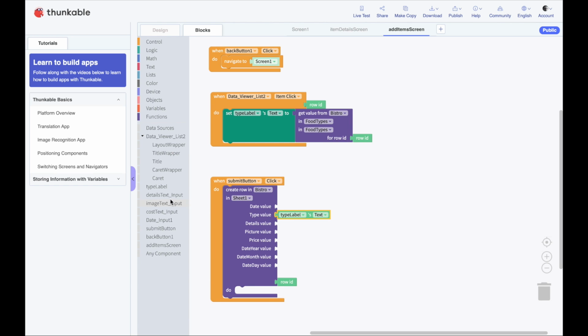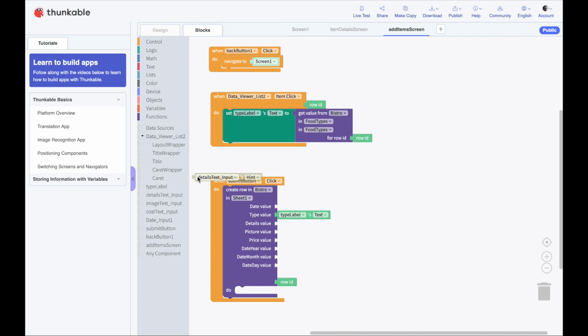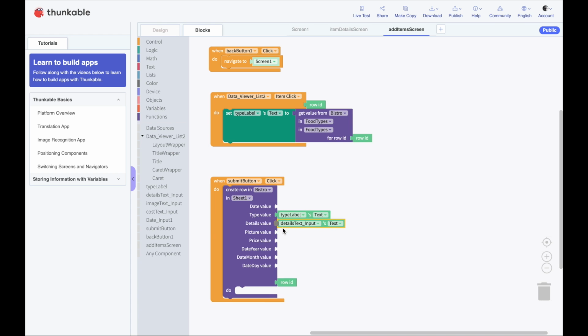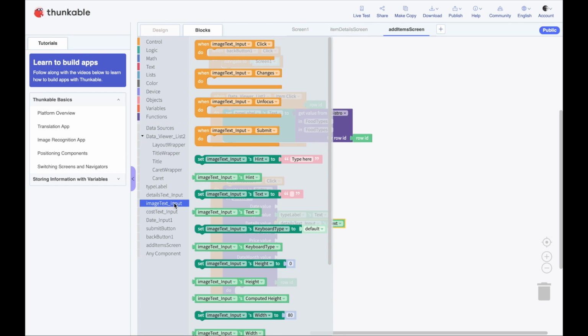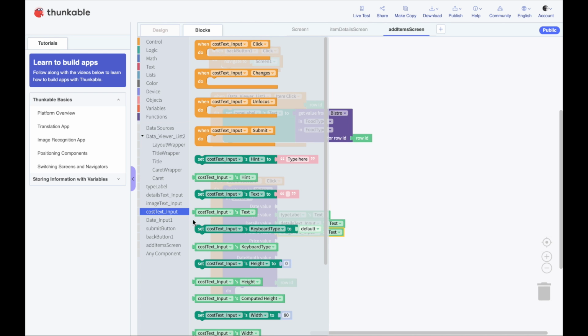Details is easy as well. It's in our details text input text box, and we'll say, just get not the hint. Made an error there. We don't want that to say hint. We want it to say text. So the details text input text goes there. The picture URL, easy as well. So that's going to be in our image text input, and we'll get the image text input's text. Drop that there. Price, also easy. That's in our cost text input. I guess I should have called it price text input, but that's okay.